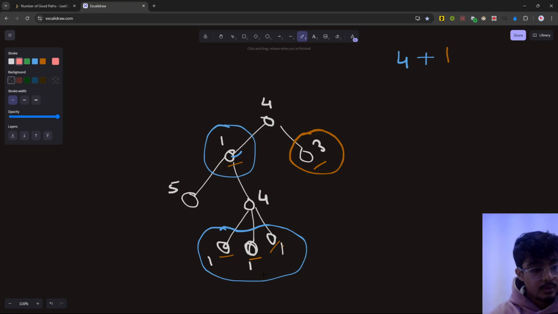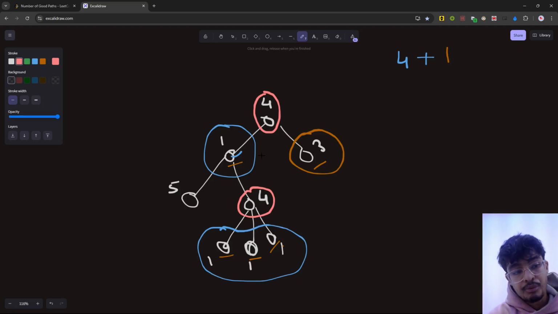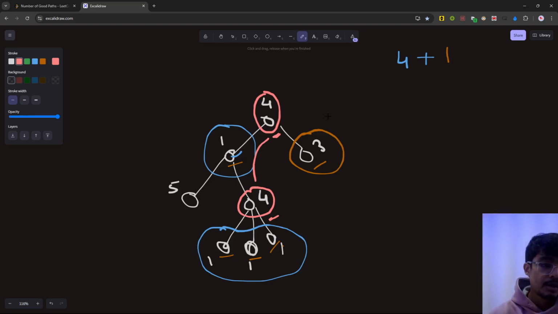It will be 1, 3 and then comes 4. Okay, now I have come to 4. Now as you can observe, for this 4, how many paths can I get? I can get this, and I can get this. I cannot get here, because this is the end node. So how many paths can I get?